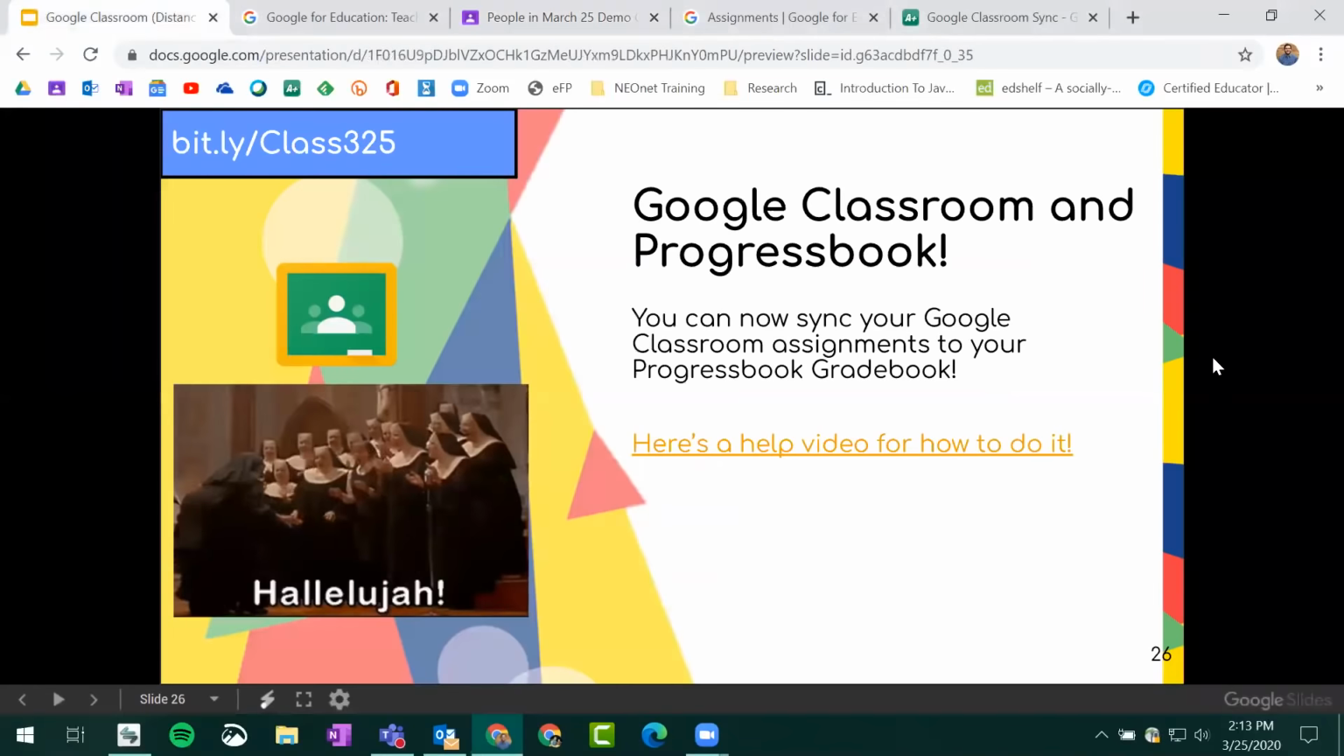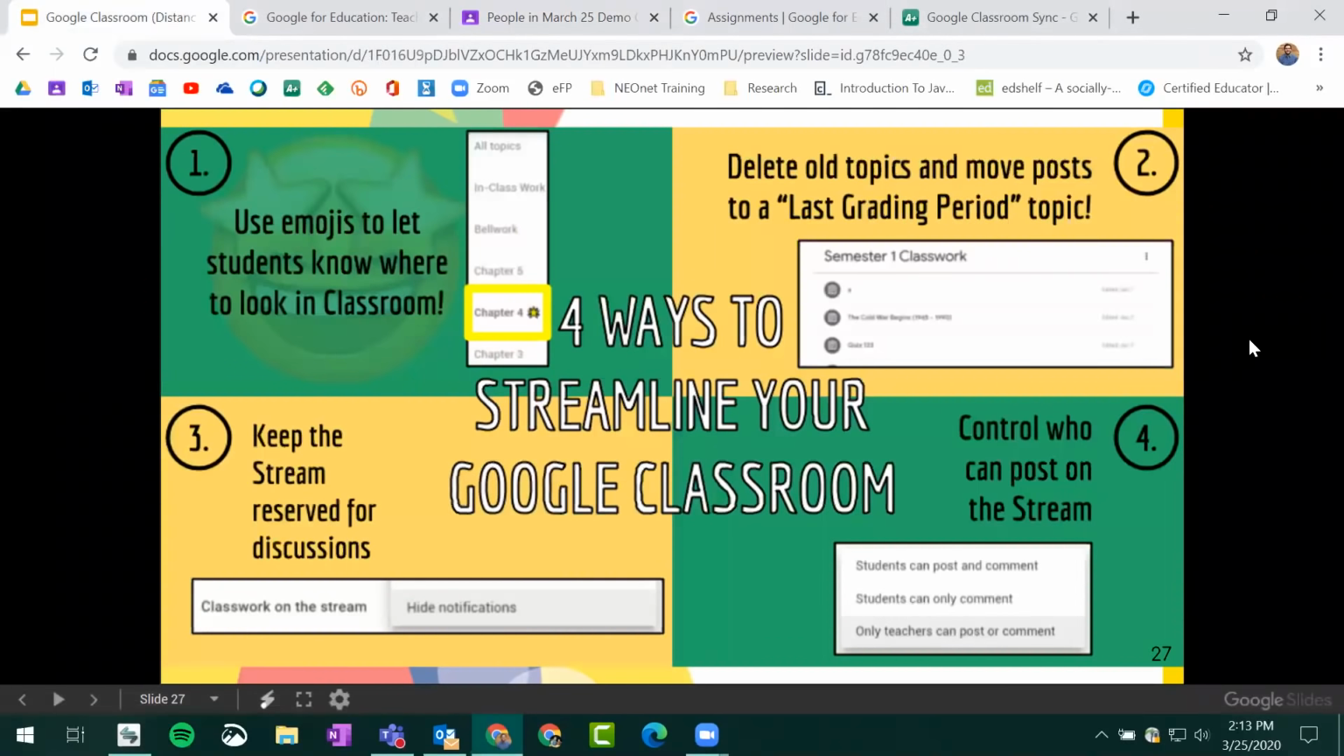And let's jump back in here again. So last few little tips here before we wrap it up. Four ways to streamline your Google Classroom. One is, I like the idea of using emojis. You can use them to easily track where students are supposed to be. Again, really good for your younger students. So if you teach kindergarten, first, second grade, for early readers, that can be a good way for students to visualize where they're supposed to go.